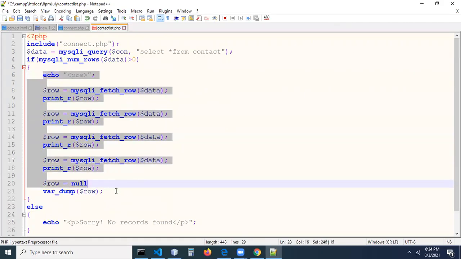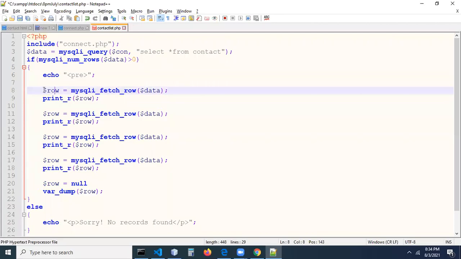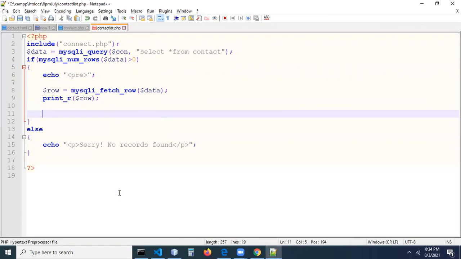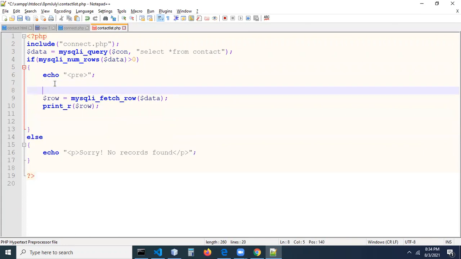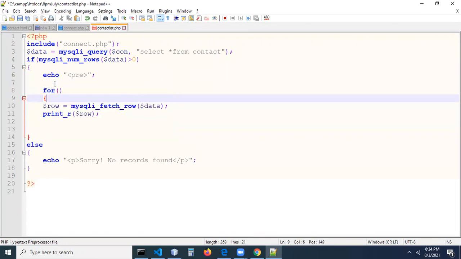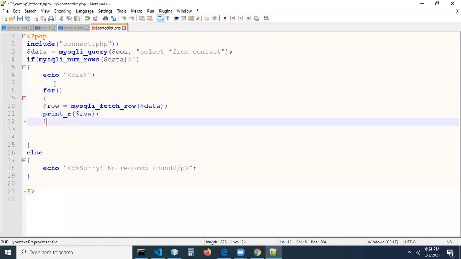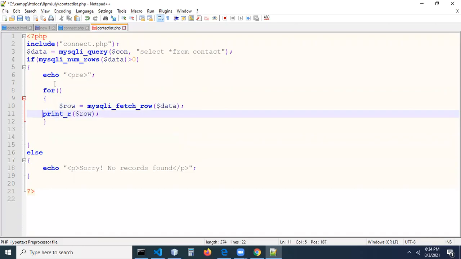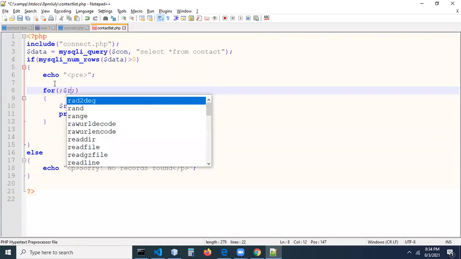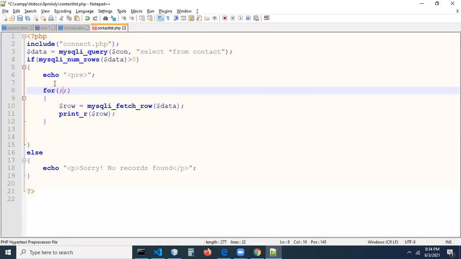So now you don't want to write this statement each and every time, guys. Let me remove all of this. Now I'm going to write a for loop. But here we don't want initialization, condition or incrementation. Simply take this dollar row and keep it here. That's enough, guys, right? Dollar row value.